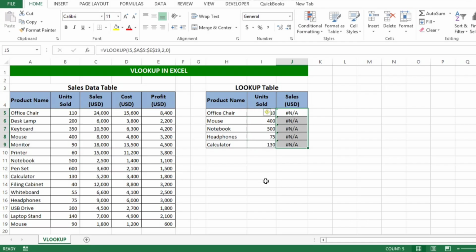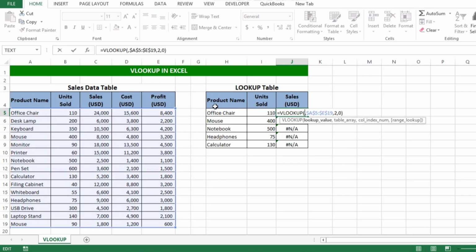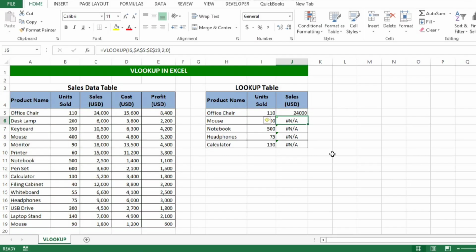At first, the numbers are wrong. It's giving a hash error, and that is expected because the lookup value cells changed after we moved the formula. As you can see here, it's showing I5 instead of H5. Now edit the formula in the first cell, press F2 and change the lookup value from I5 to H5. Now change the column index number from 2 to 3 because sales is the third column in the main sales data table. Press enter and then copy the formula down.